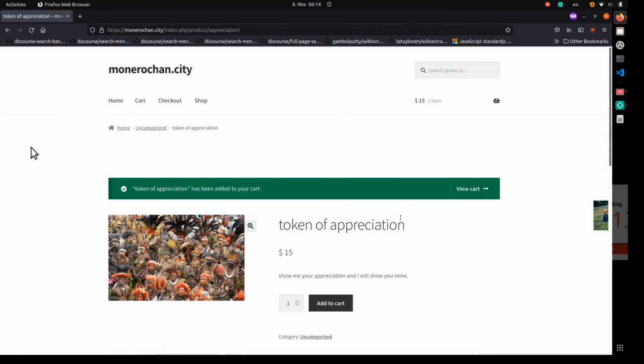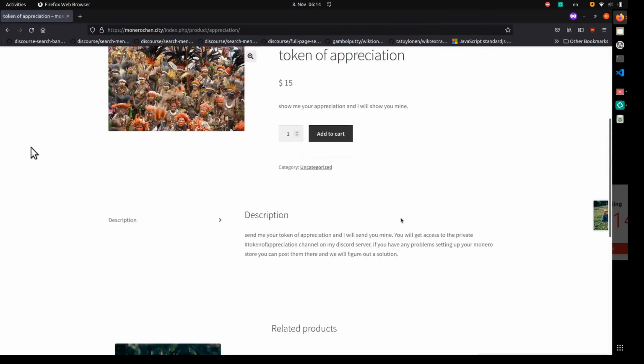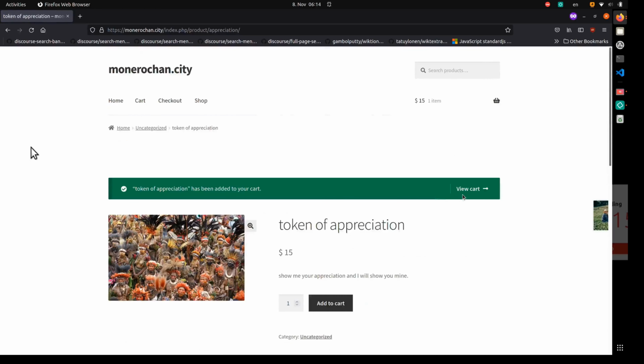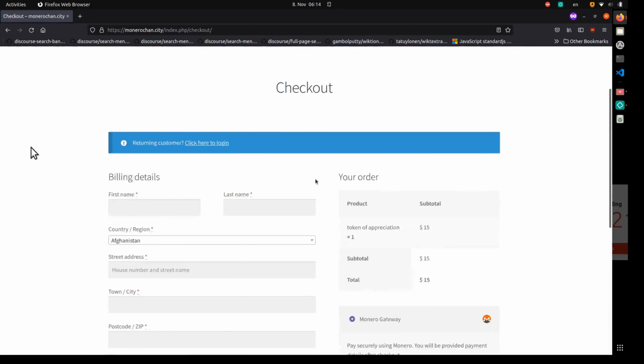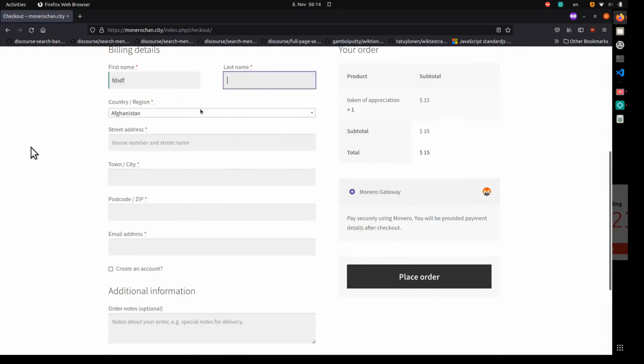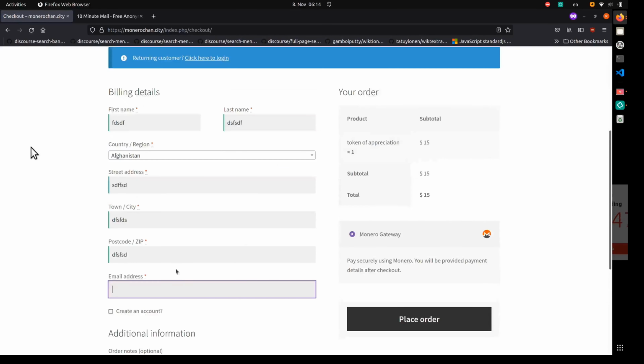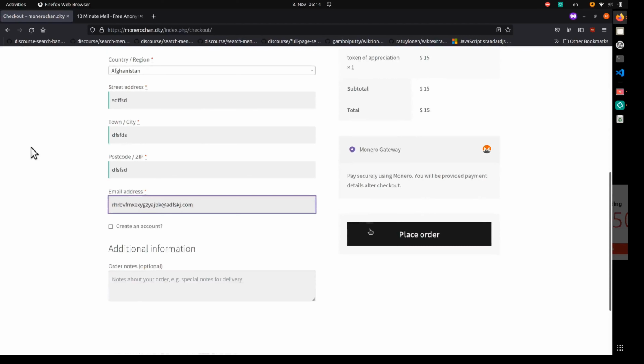Yeah, okay, now I will show you the process, how it looks from your clients or your customers when they buy your stuff. They just go to add to cart, very simple, and proceed to checkout. Just put in your address, the stuff the customer would do. And obviously, if you want to buy my token of appreciation, I urge you to put in an email address where I can reach you, so that we can talk and I can help you with setting up your Monero store.